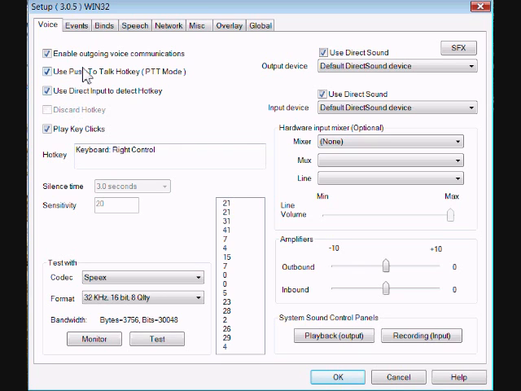And one last tip: this is the hotkey that you will use to talk, so you should put it, and to talk you need to press it. But if for some reason you don't want to use a hotkey and you want Ventrilo to detect automatically when you are talking, you can disable it here. Use push to talk hotkey, you disable it, and every time you talk Ventrilo will detect it and start sending your voice to the server.